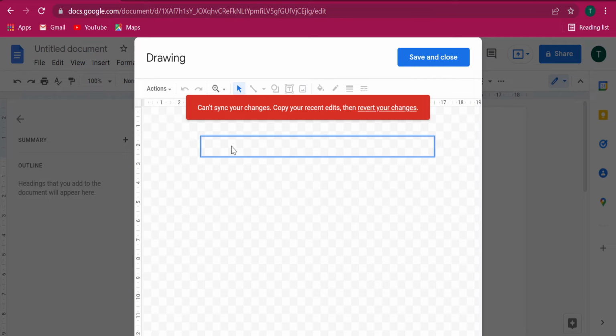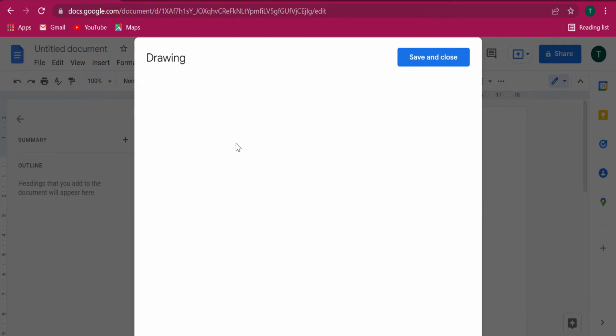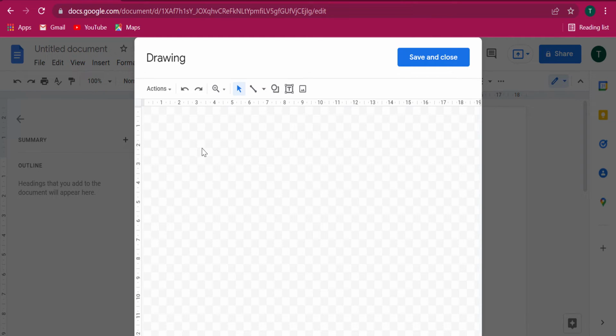Can't sync your changes. Alright, so I have to reset this in my Google Drive, but right now I will just revert the changes so we can continue with this video. So click on revert changes and then reload. Alright, so now I will have to redraw the text box. So I'll click on the text box and then redraw.